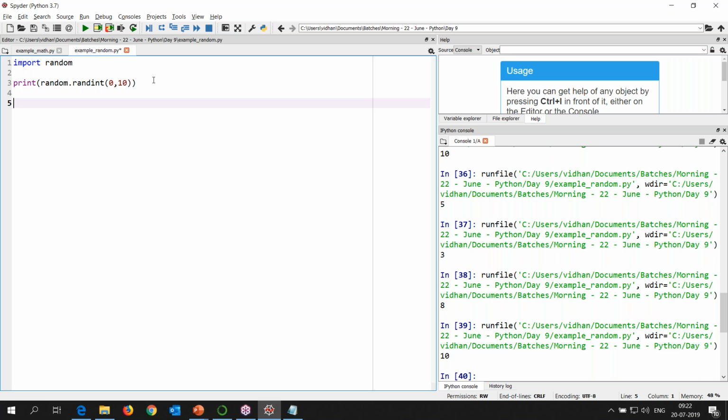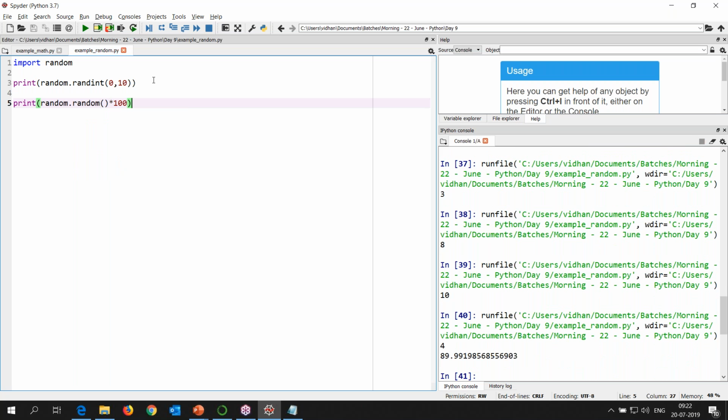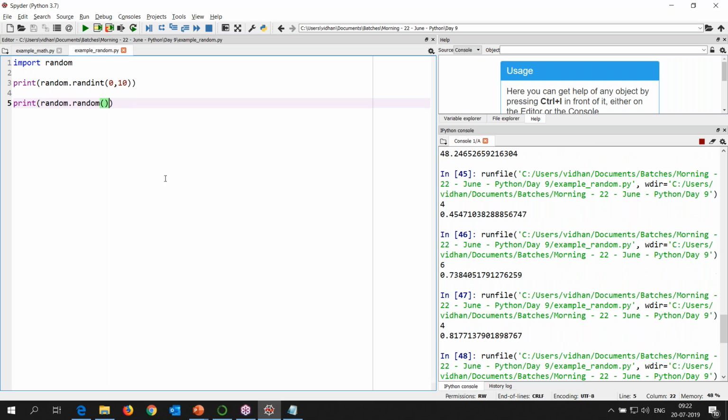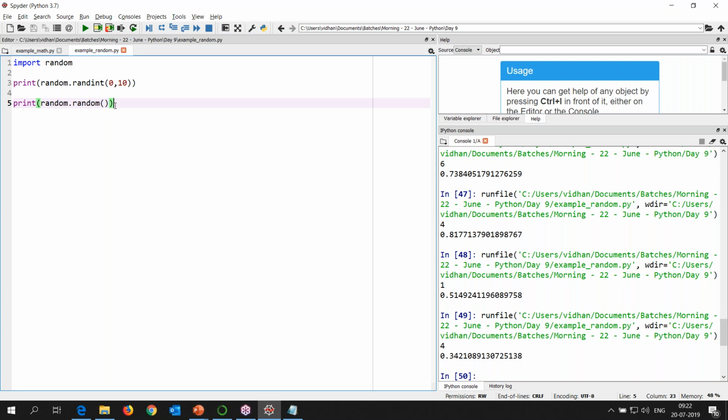While you're experimenting, say if you want a larger number, what you can do is something like this. random dot random into 100. If you remove 100, it's going to pick a number between 0 and 1, and that will be a very random number. It's going to be a float number. So if you want a bigger number, you can multiply it by 100.